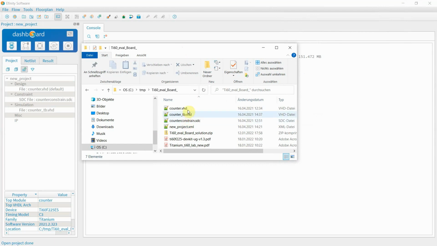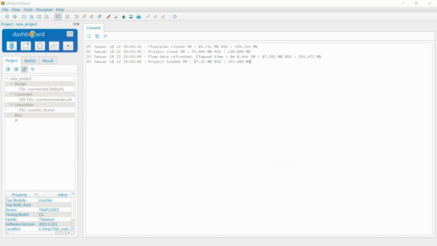What we are going to deliver is a counter.vhd file, the test bench VHD file, the counter constraint where we add the SDC file to constrain the whole design. And the information are stored in the new project XML file. In addition, we are providing the whole project with all the connections. And this is stored in the TI-60 eval board solution.zip file. We are providing the user guide of our eval board and this lab, which goes through the flow step by step. So going back to the software, now this project is loaded.